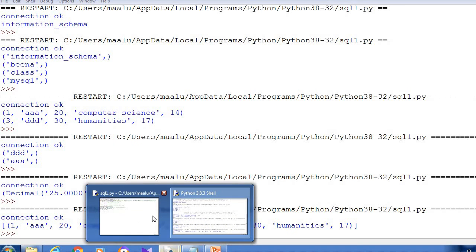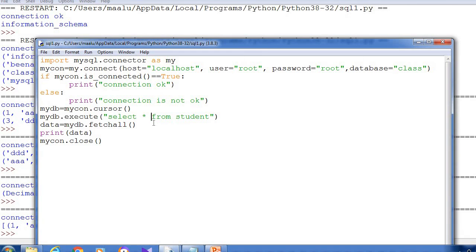So I think you are clear about these steps. In the next section we will discuss how to create a table and how to insert values into the table.